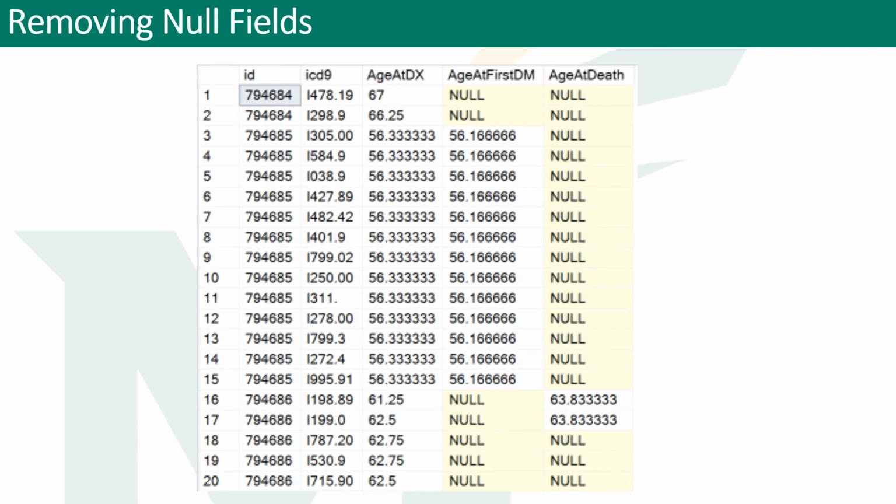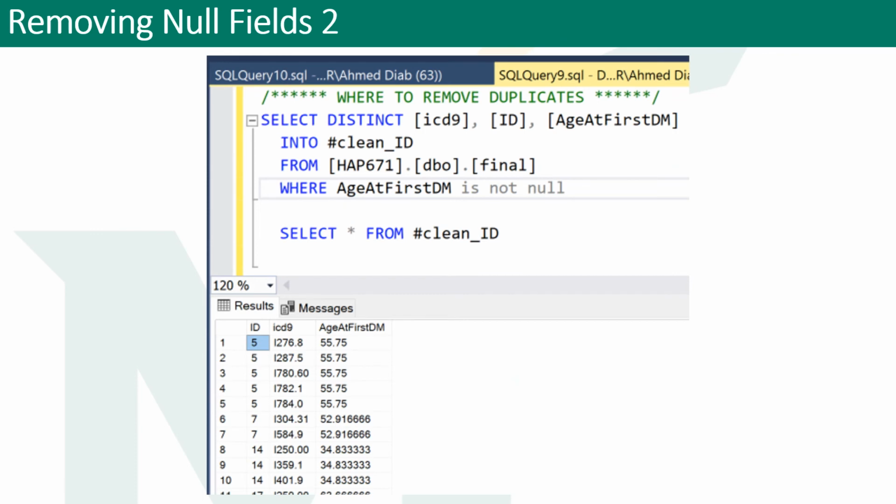Removing null fields is one of the most important processes in data cleaning. In this example, we have the column age at this with null fields. Let's see how we can clean it. We use the following query in order to clean the nulls. We utilized where plus is not statement in order to clean the nulls.